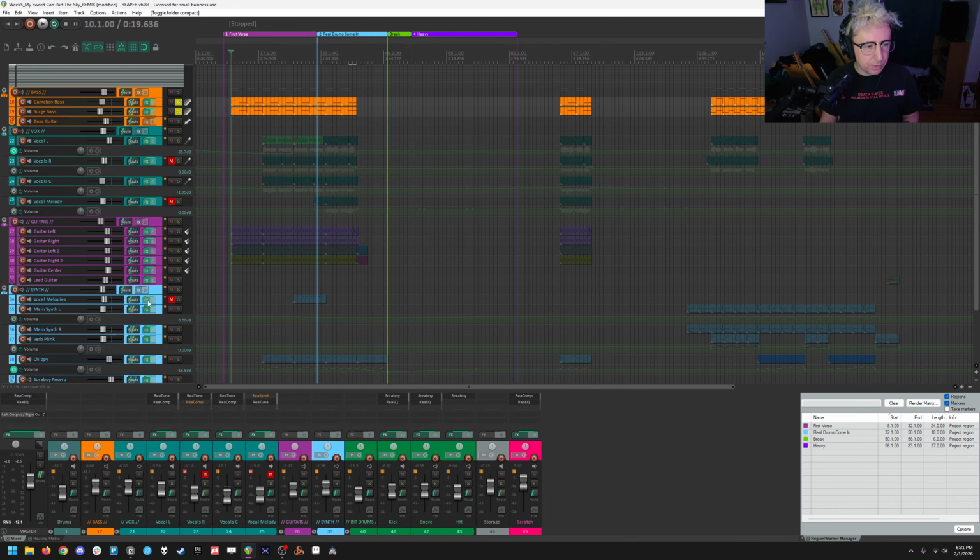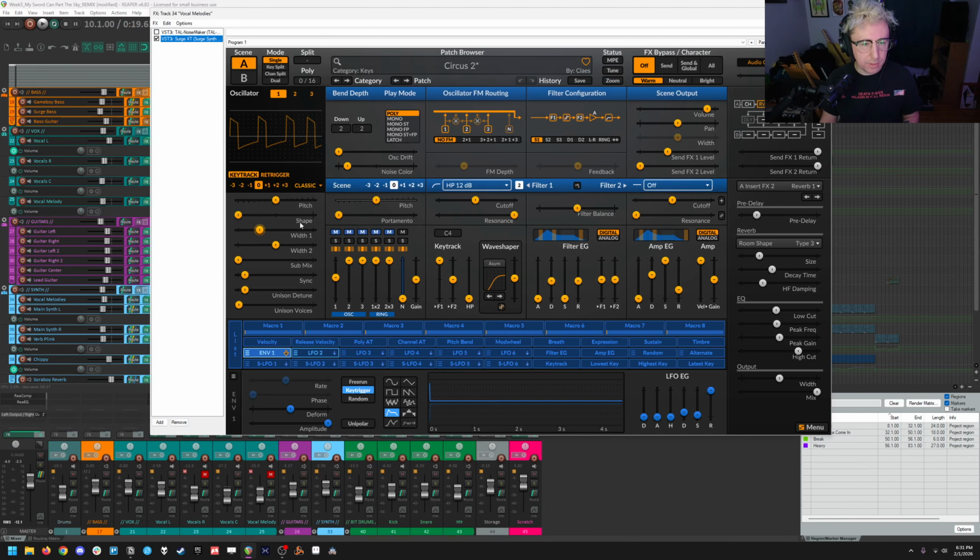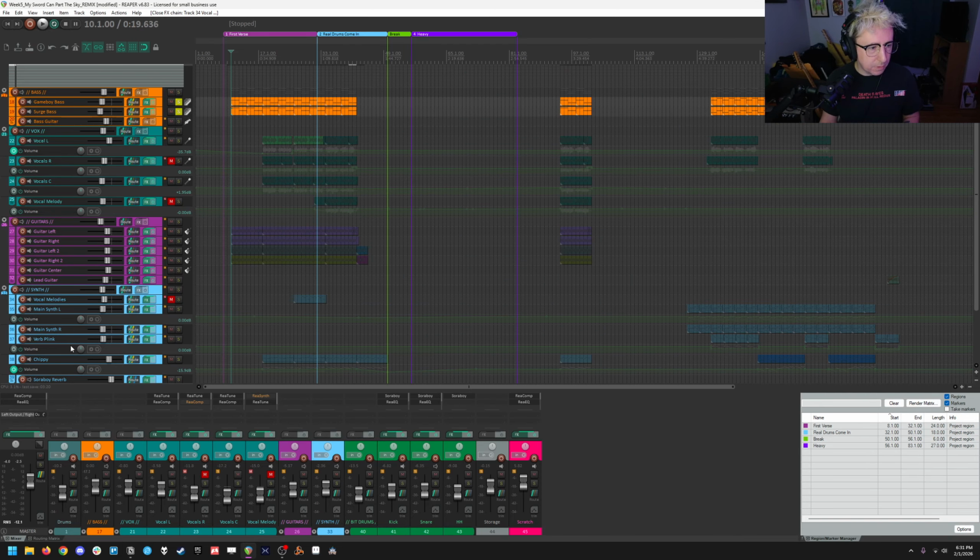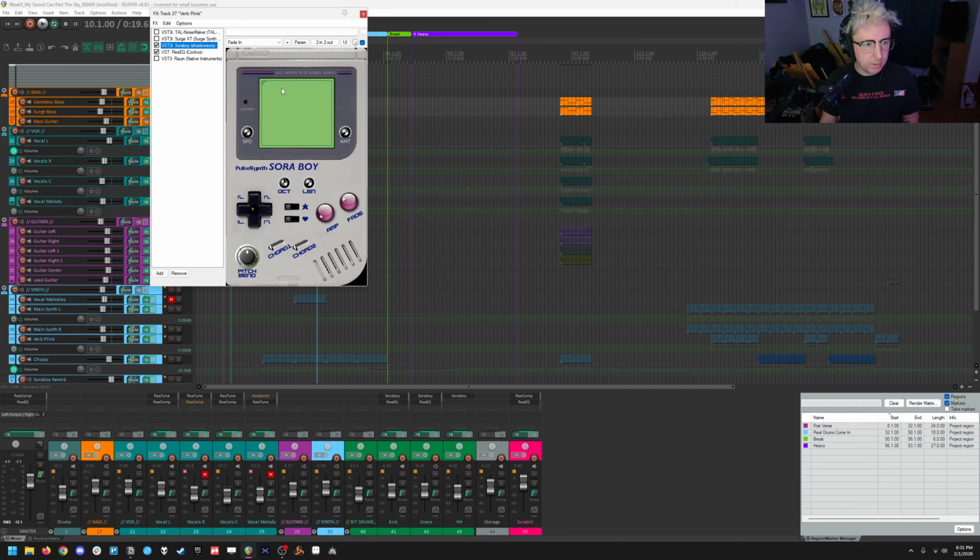I ended up using a VST called Soraboy. Nope, that's the wrong one. Where is it? Here it is. So this is sick. I had mentioned how I was trying to move away from Reason. This is the closest thing I've found to an actual LSDJ VST. It's pretty close. It doesn't do everything I want.